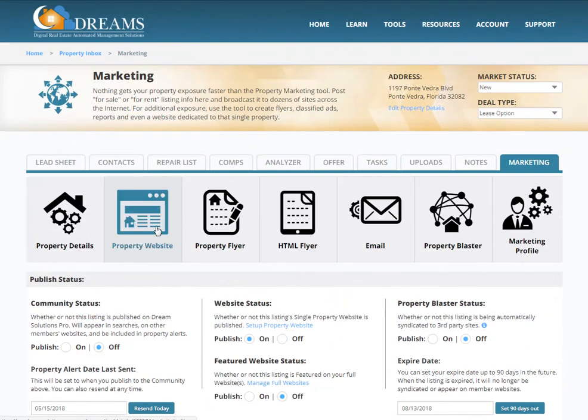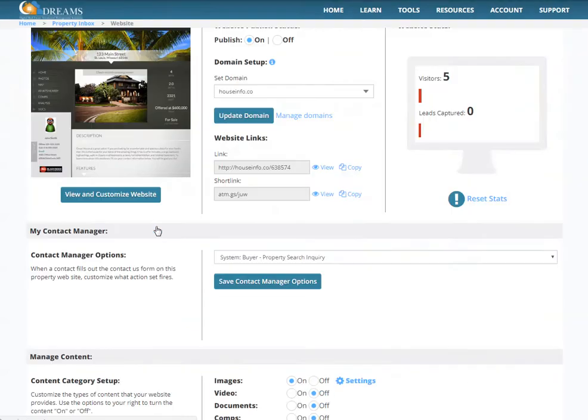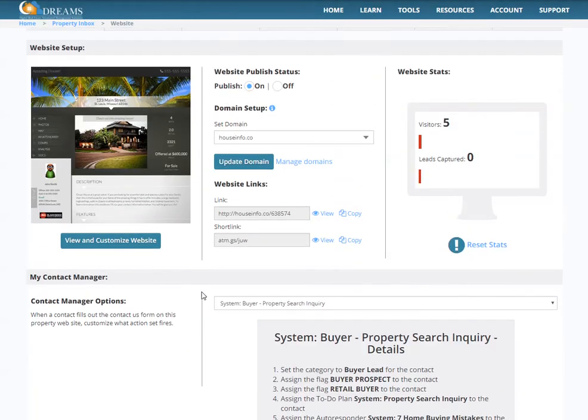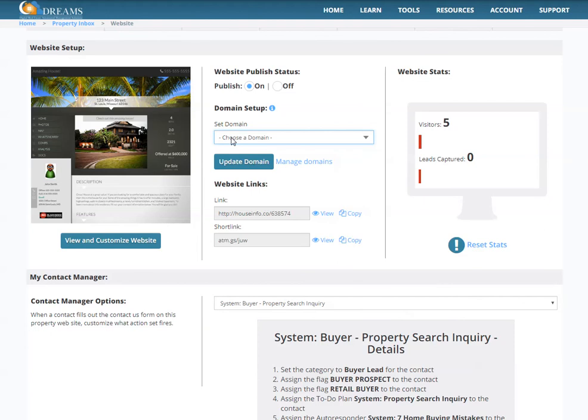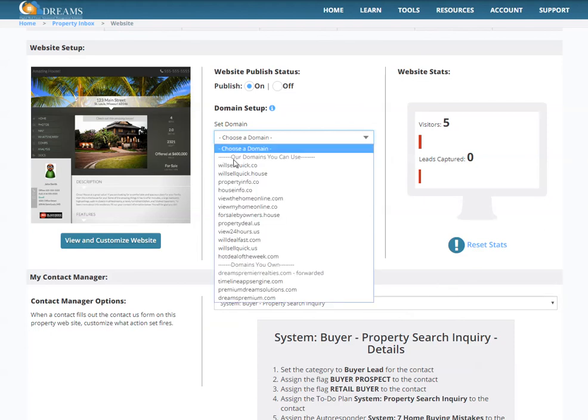Going back up to the top, now I'm going to select Property Website. And let's go over this. So you want to, again, make sure that this published is on. And then you can set your domain. So if you haven't already selected a domain, we have special domains that you can choose from. It's just going to include a short little number at the end of it.